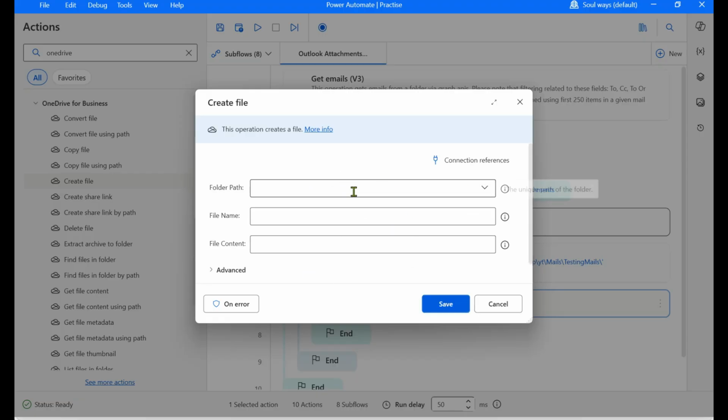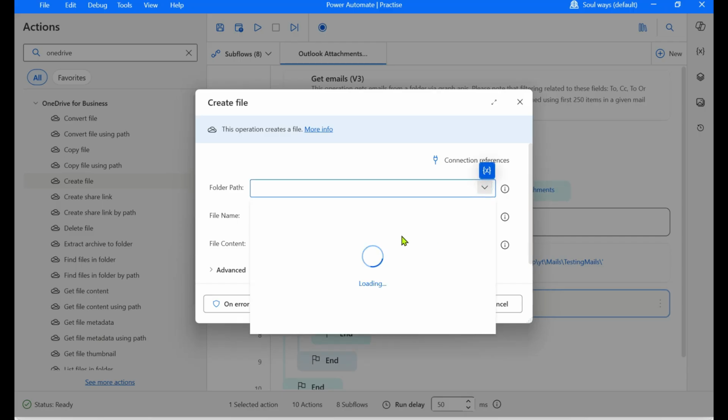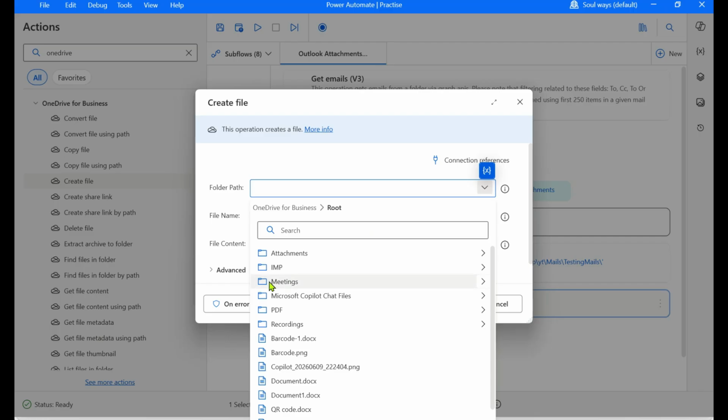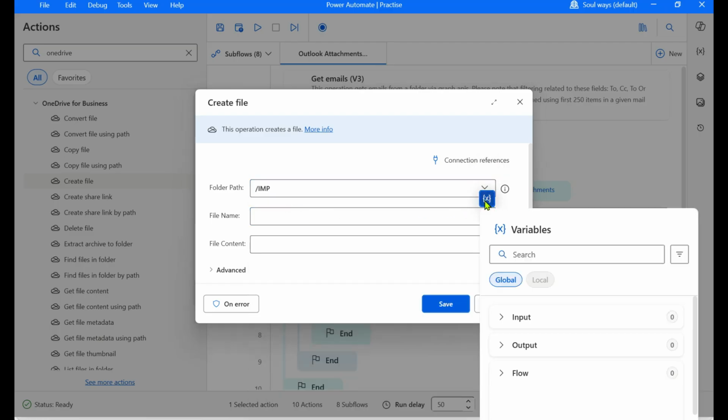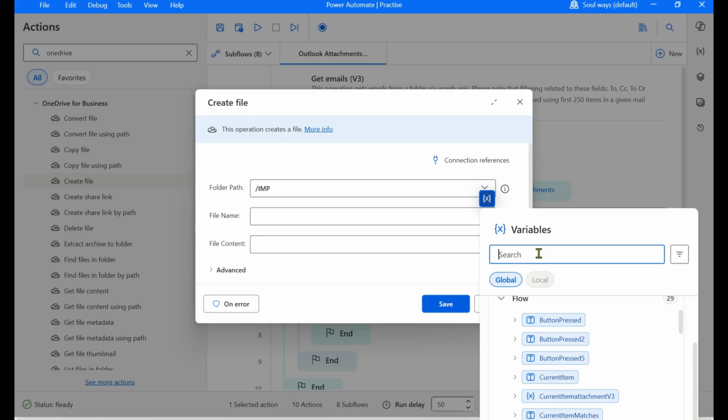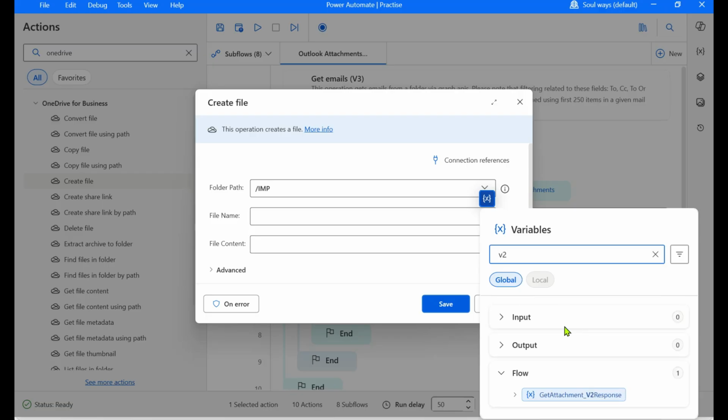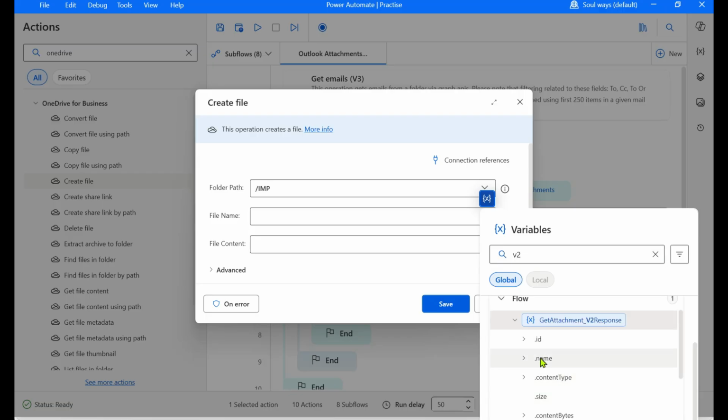Here you see the folder path, where you want to save that particular file. Just expand it and it will ask where you want to save. This is my root, my base, and inside I have all the folders available here. If you want, you can create new folders. As of now, I'm using this IMP. And for my file name, the name which I get from the content, I mean the Outlook attachment, I just put V2. Under this, I can take this name.